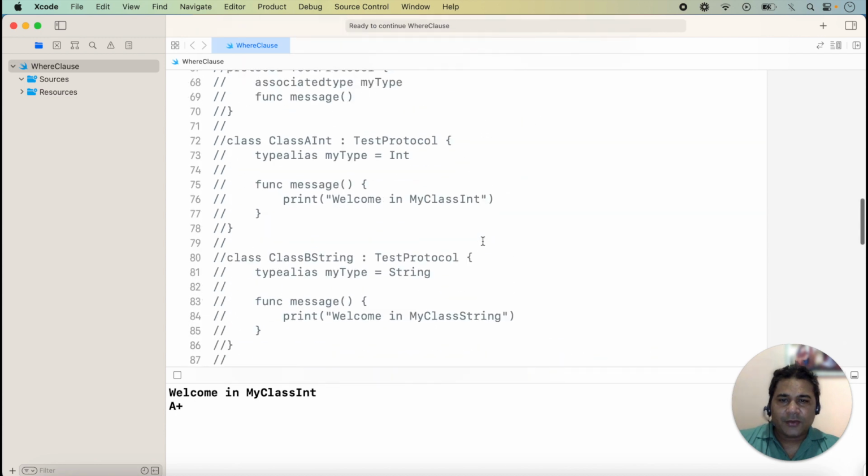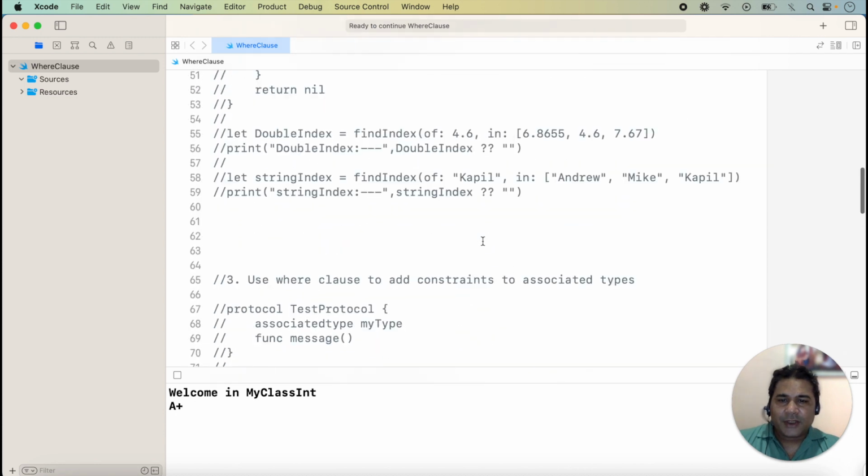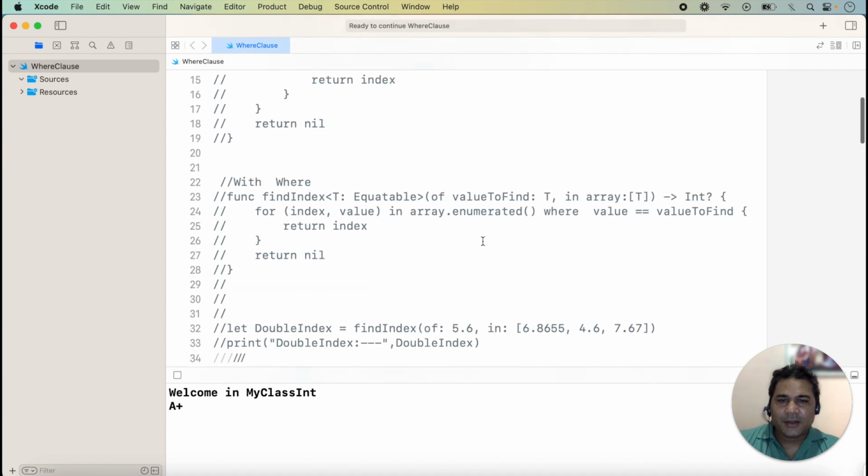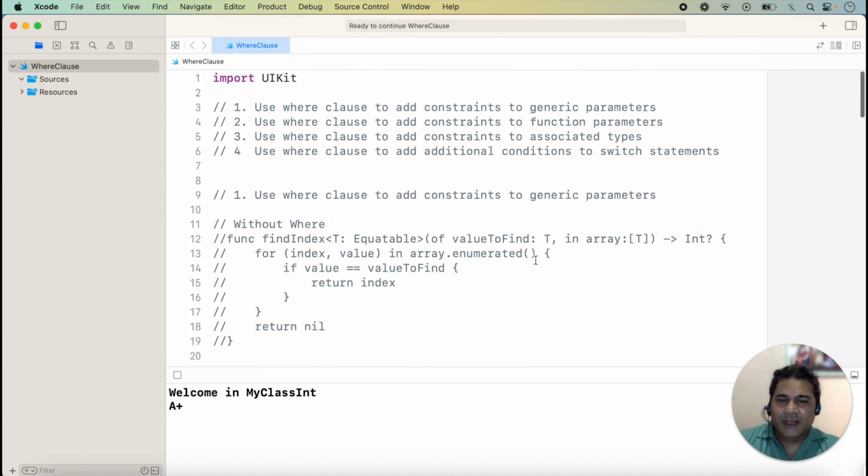We can use a where clause with associative types, with function parameters, and with generic parameters. These are different uses, so we can use them according to our requirements.